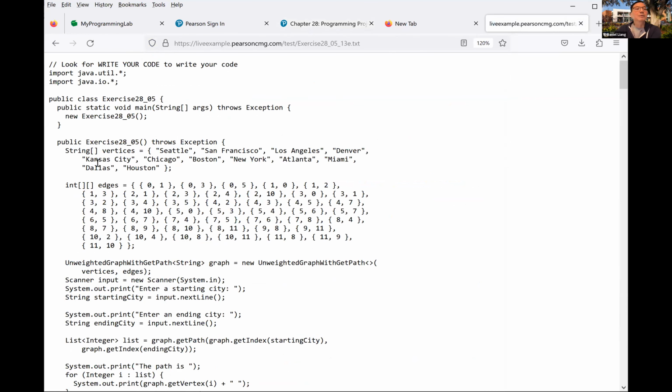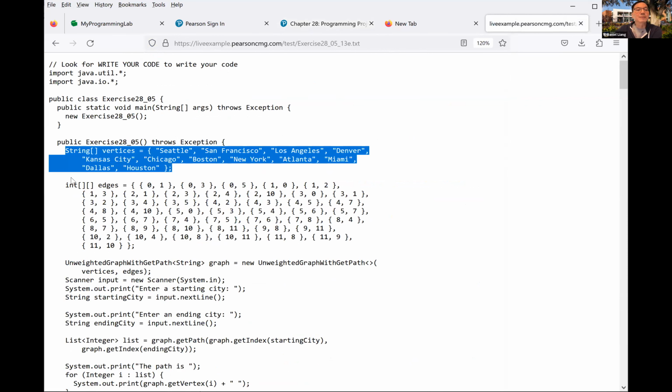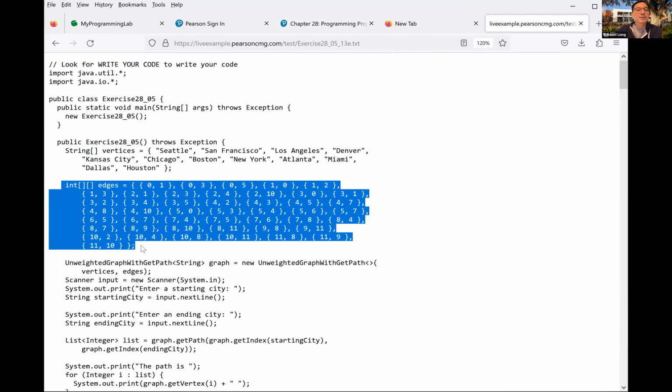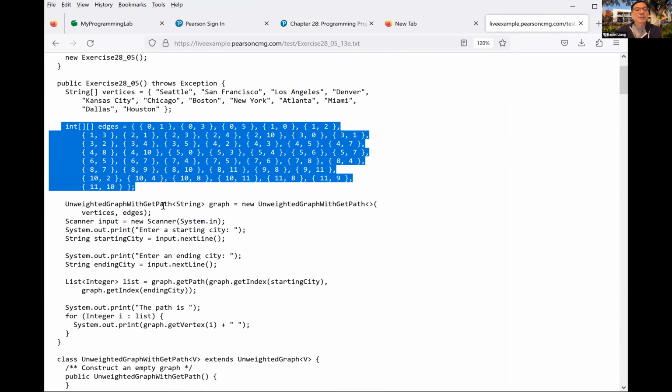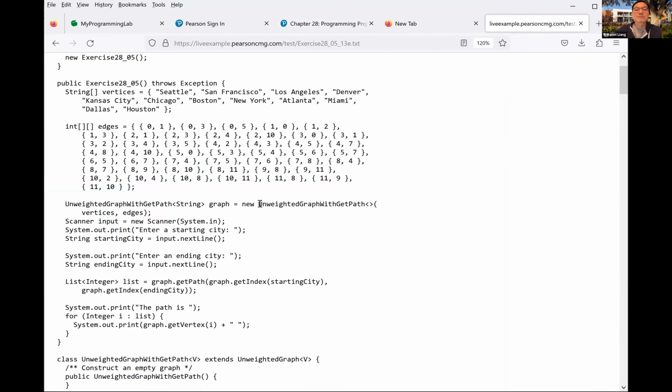All right, so we use the one from the book. Here are the vertices, and these are the edges, and we created the unweighted graph. So here is the unweighted graph with getPath. This is where we're going to add the new method.